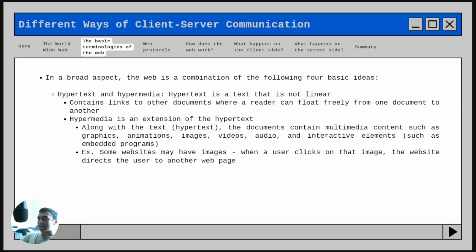And hypertext and hypermedia. So hypertext is text that is not linear, right? It contains links to other documents where readers can float freely from one document to another. Hypermedia is just an extension of hypertext. So along with the text, the document contains multimedia content such as graphics, animations, images, videos, audios, and interactive elements such as embedded programs. For example, some website may have images. When a user clicks on that image, the website directs the user to another web page.